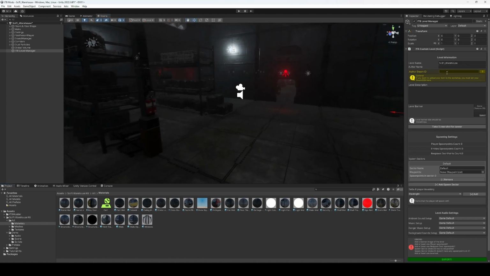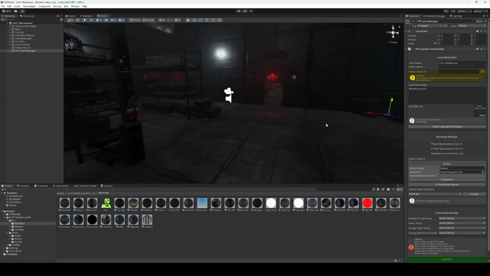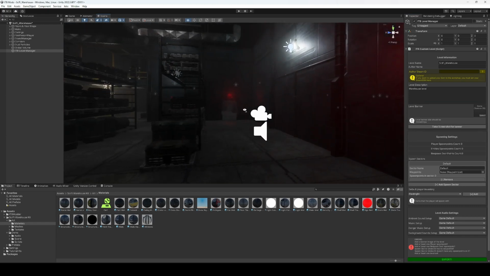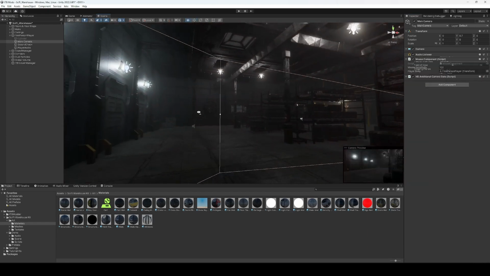In the first section of the manager, you can set the mod name, the description and the author name. After adding that information, we need to add a level banner. For this, the plugin offers an automatic screenshot feature. Simply position the main camera where you want and then click on Take Screenshot.